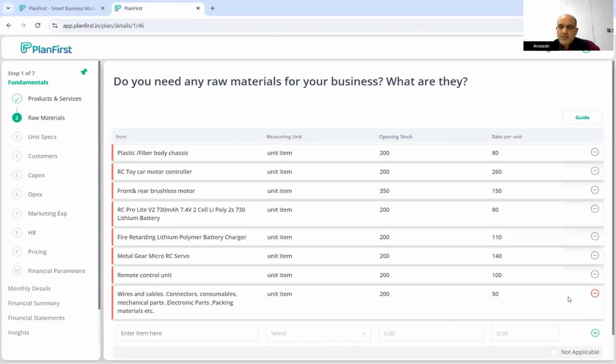Next, this is a manufacturing or a production business, and they have a lot of raw materials here. All these raw materials are listed here, with whether it is a unit item or whatever measuring unit it has. Opening stock is the quantity of this raw material that you have when you start your business. Most likely it will be 0 for you. You can enter 0 when you enter the data. Rate per unit is the cost of purchasing this raw material for its unit quantity, for just one item.